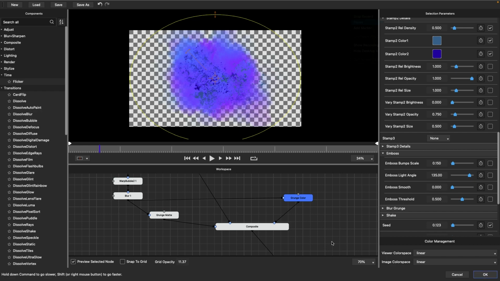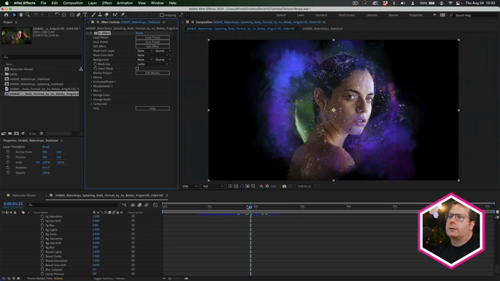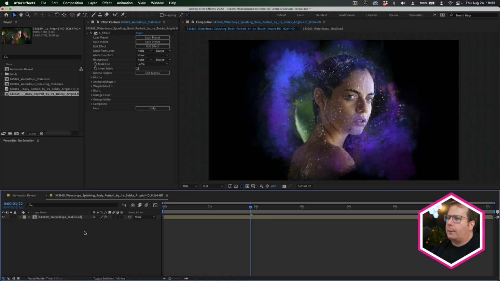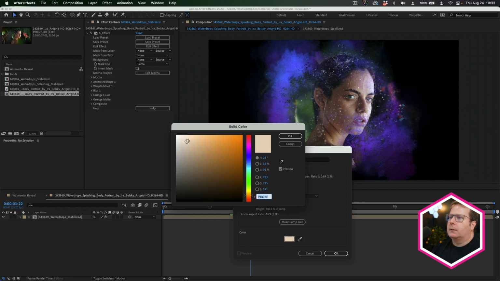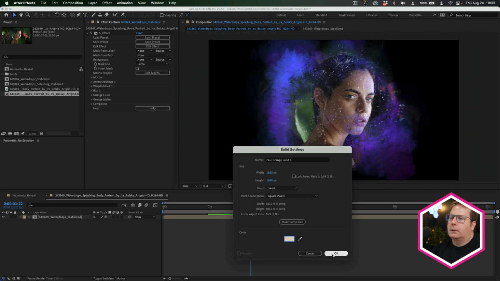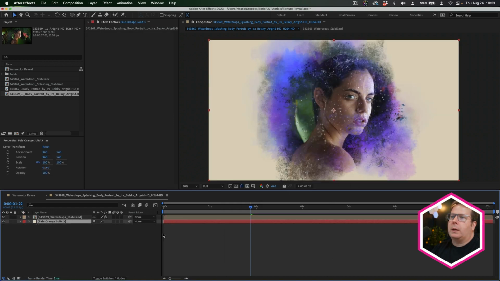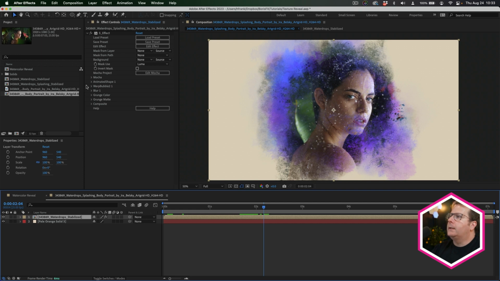I'll click on OK, jump back to After Effects, and this is on a dark background, which doesn't look bad, but I like the idea of having kind of a light background. So I'll just create a solid, click OK, and drop this behind. There, and to do a reveal, all I need to do is animate this shape.